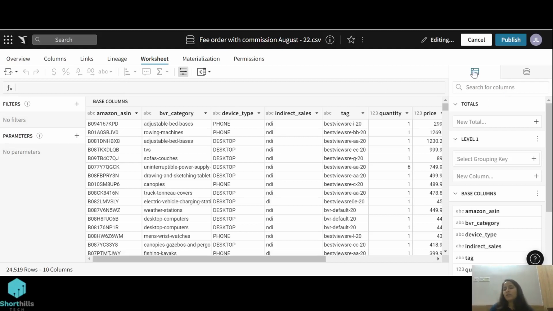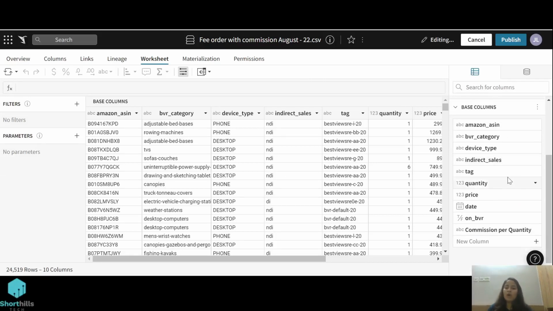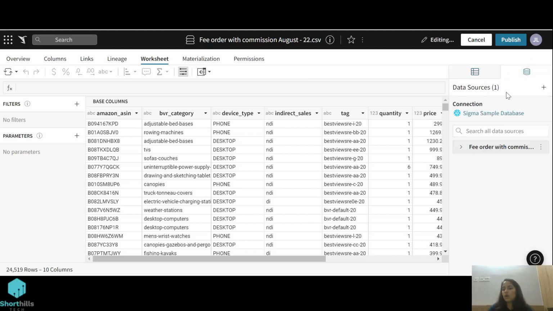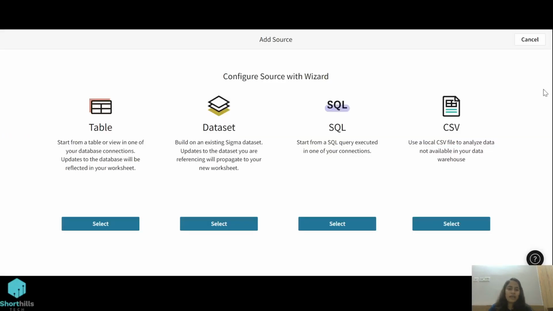On the right side, you can see the first tab is for the summary of this data set. And in the second tab, there is this data source option. So you can click on this add sign. And then here are multiple options by which we can bring another source to add on this data source.